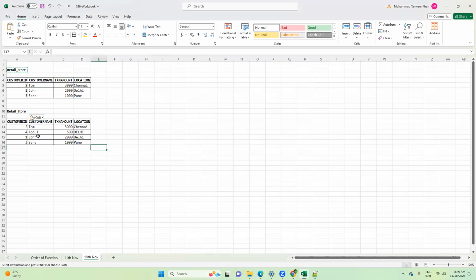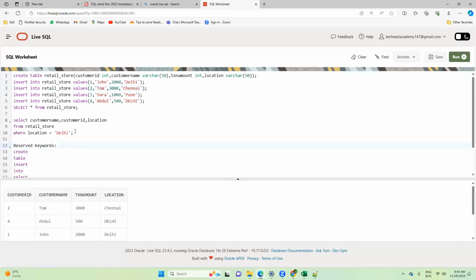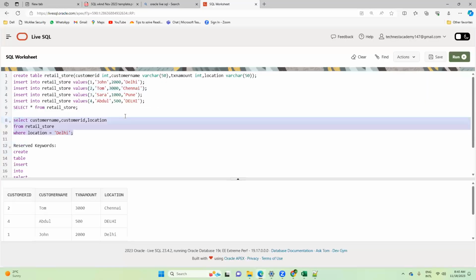Abdul and John, right? They both are from Delhi, correct? So I will run the same query, because this query will give me the records of those who are from Delhi. Okay, executing this query. Now I am getting only John in the output.